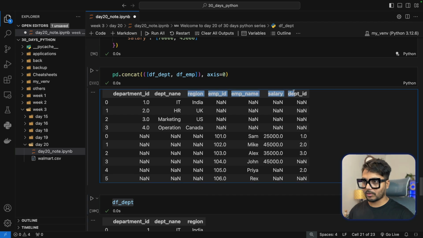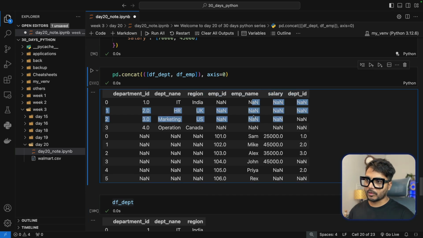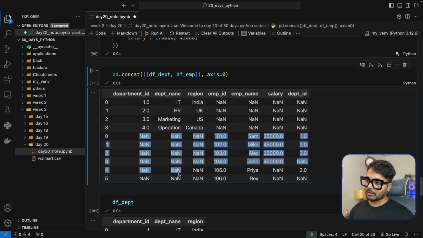So here we have all the columns, and for those columns where you don't have the values, you're getting null. Department ID, department name, and the regions are different, so they are not going to be added here, they would be added separately. But for those records where you have the employee details, they don't have that information together. So this is how the concat function works, a very simple approach.